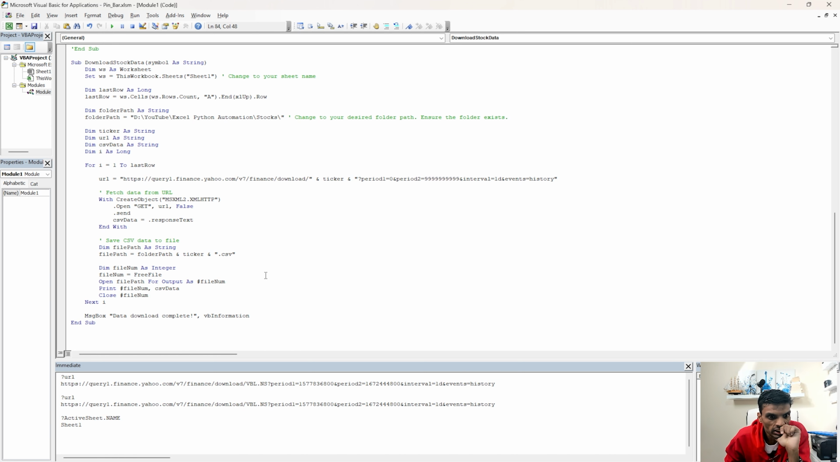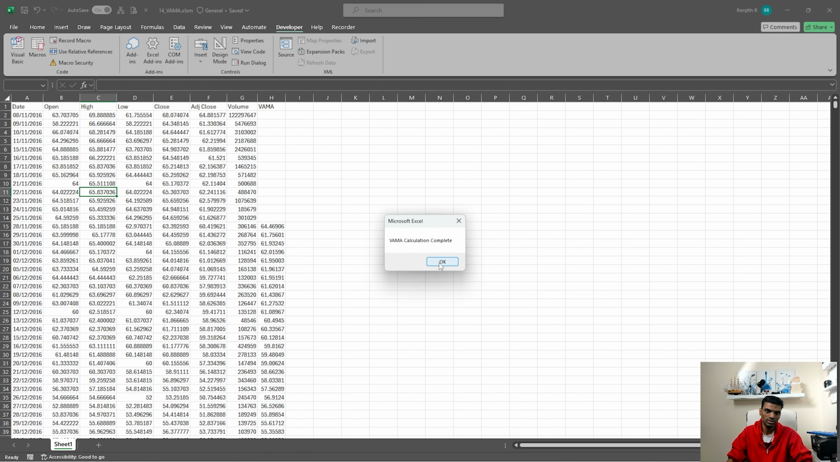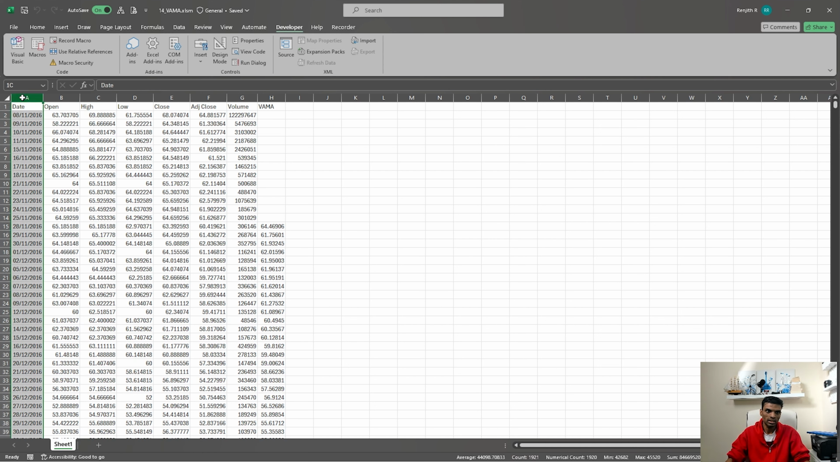We'll create a CSV file, and then where is it? Let me just run this, and then maybe I can show you. What we're going to do over here is download the data from Yahoo Finance in Excel VBA. This will be the data format: date, open, high, low, close, adjusted close, and then the volume. And again, these two columns are important for us.